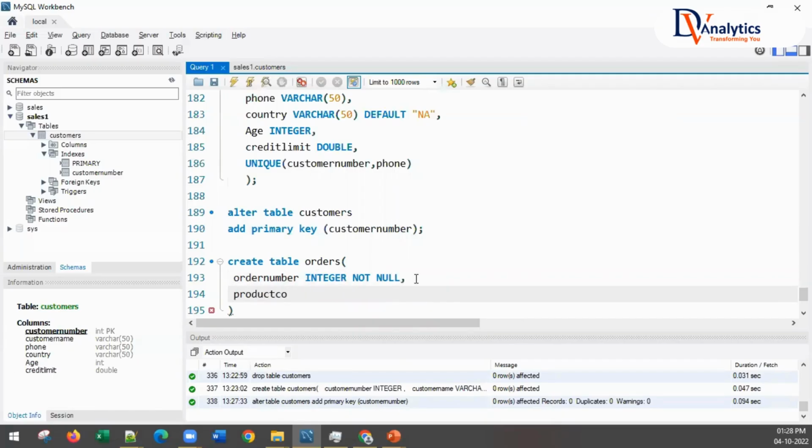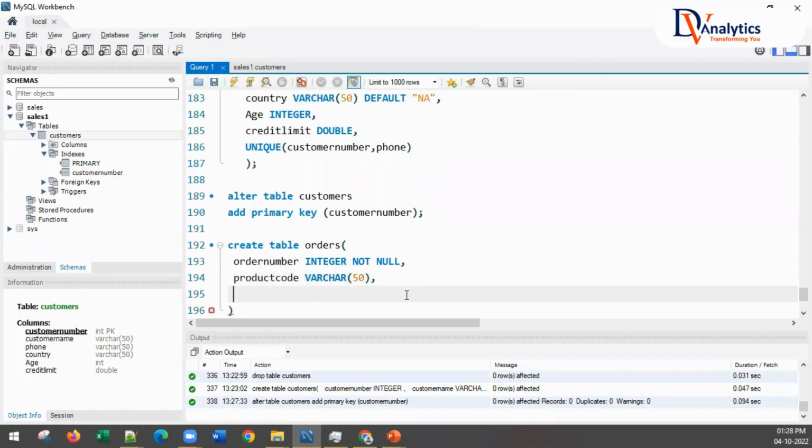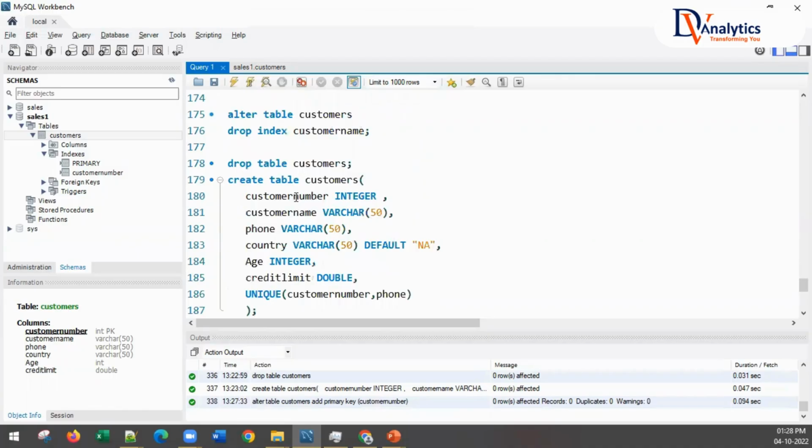Product code. That is another column, which is a varchar, not null. Okay. Varchar. I'll not give not null and all that. I'll leave that as it is. Then employee number, or let me say customer number.